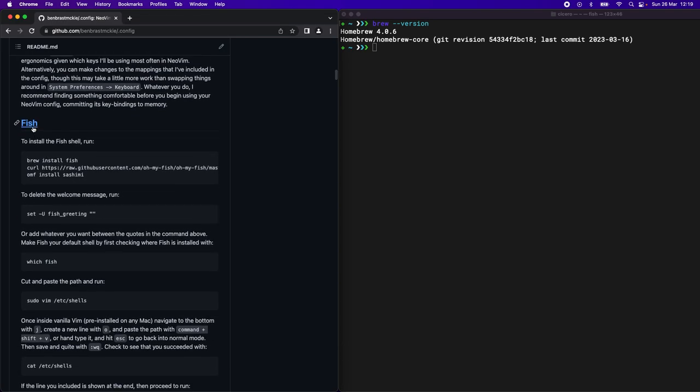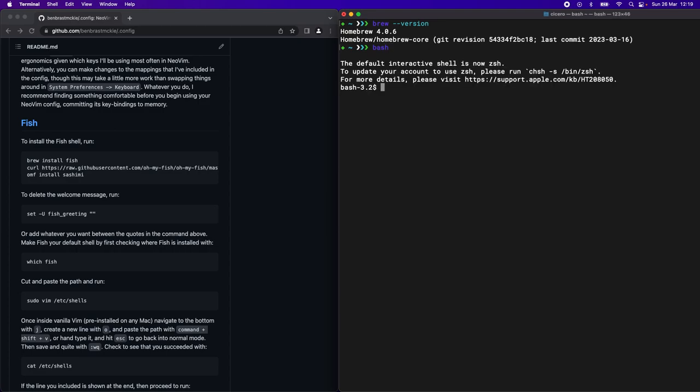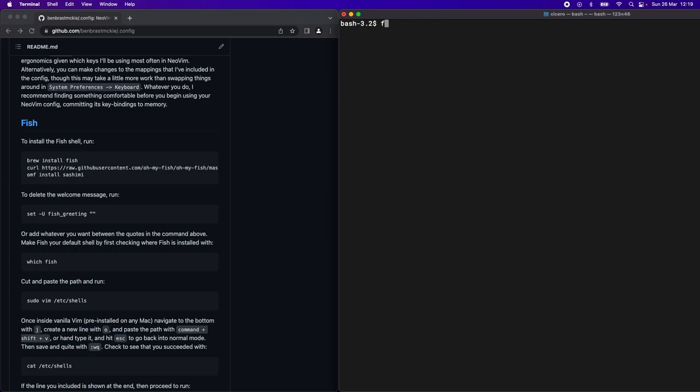Okay, and one other piece, which is also optional, is using the fish shell. So that's why my terminal looks the way it does over here. If I was just inside bash, it would look something like this. And bash will work just as well for you, but it doesn't look quite as nice. And if I spell something wrong, it's not going to tell me. Whereas if I run fish, then if I spell something wrong, it will show up in red.